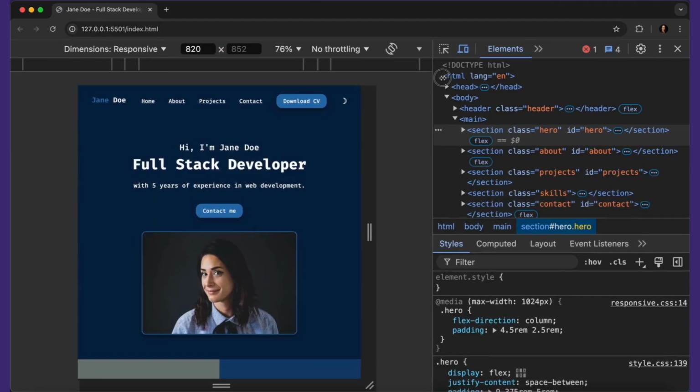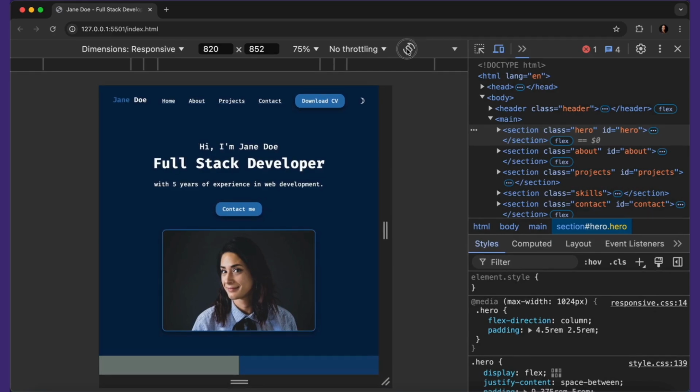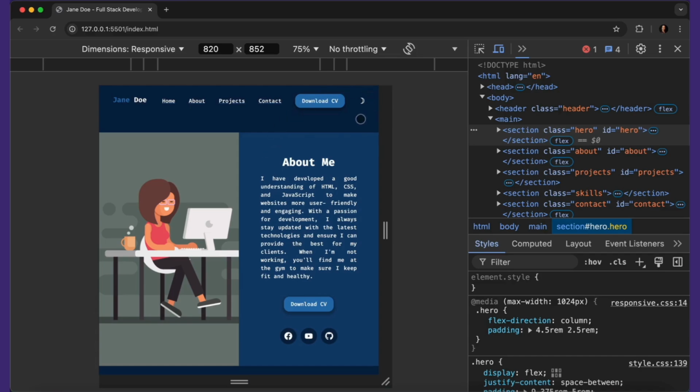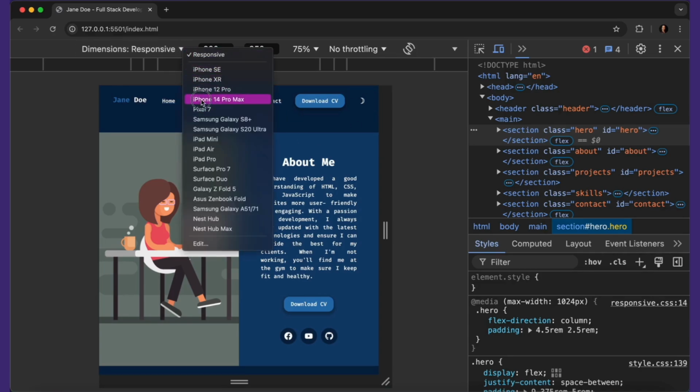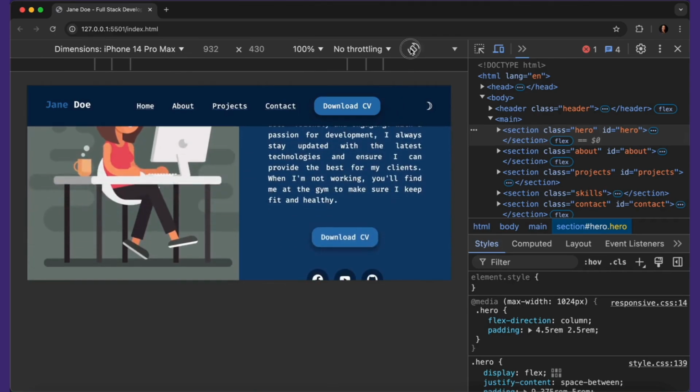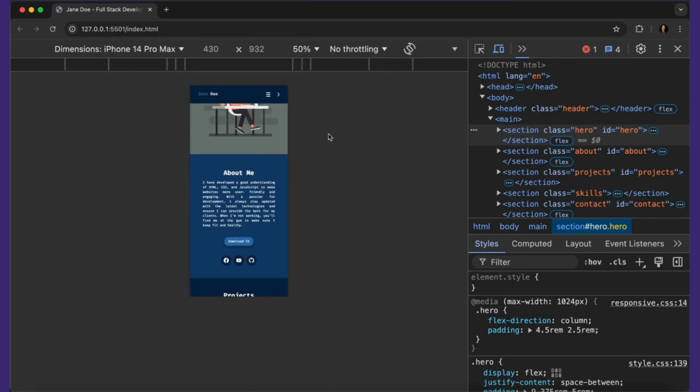Try also to check if everything is aligned correctly and if any element overlaps or appears out of place. Check all the elements, even the smallest ones. Testing your website on different screen sizes is important because it helps you make sure your design works well on all devices, whether someone's viewing it on their phone, tablet, or desktop. So the first thing you need to do is check the website on different devices.